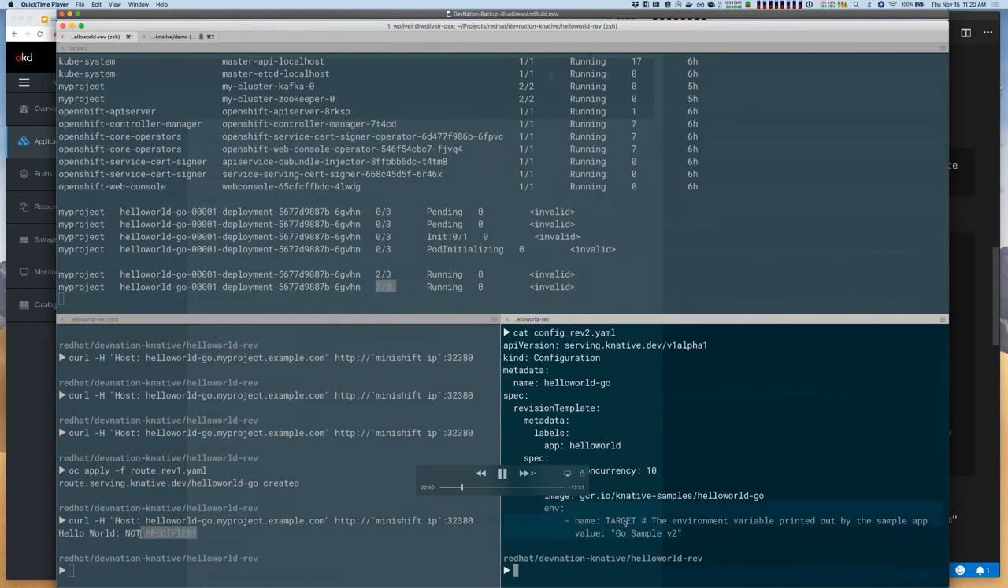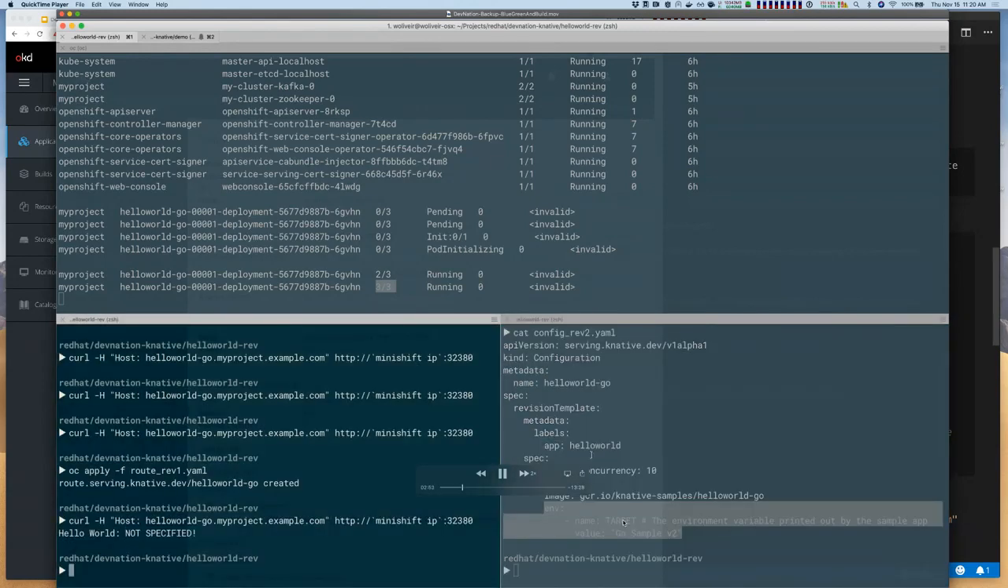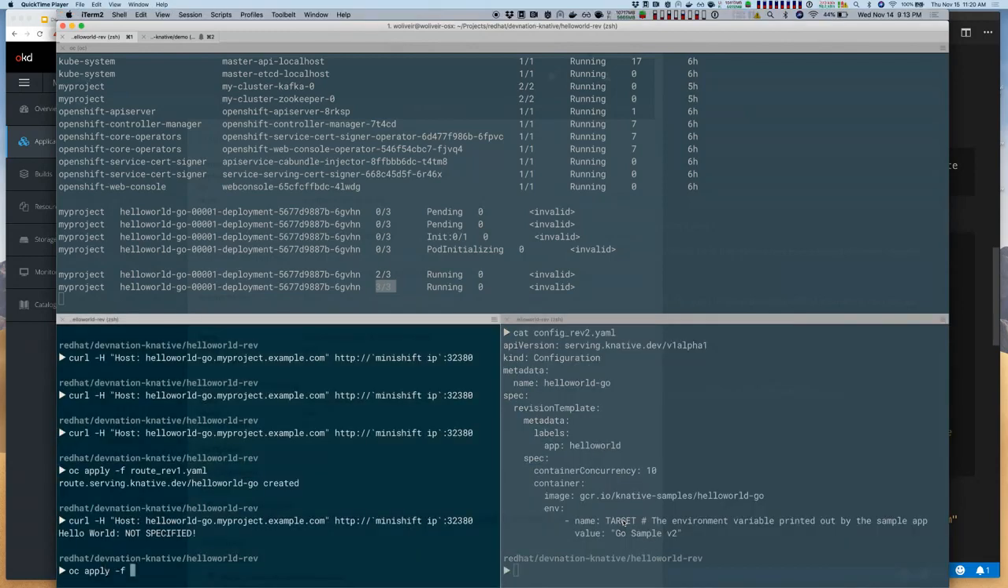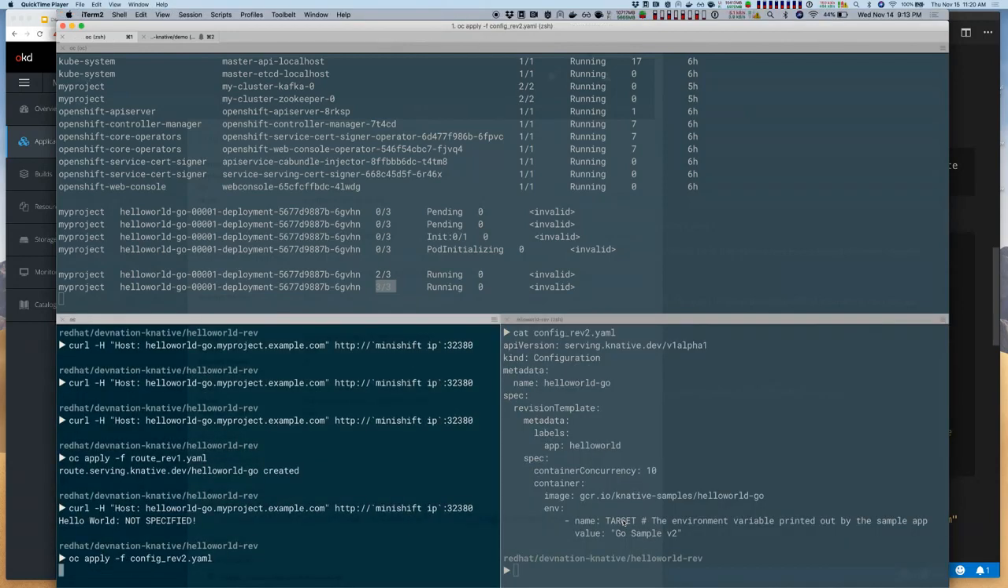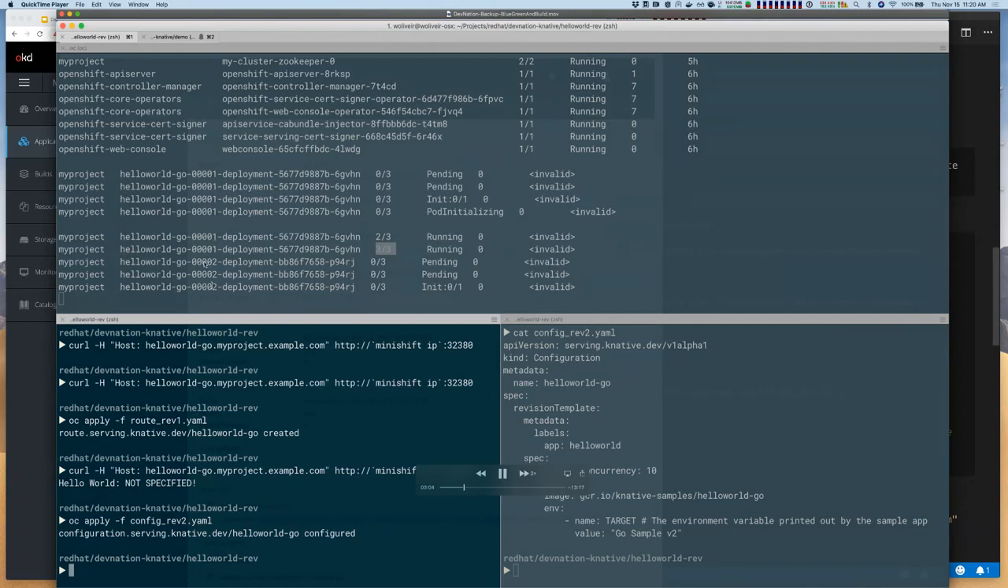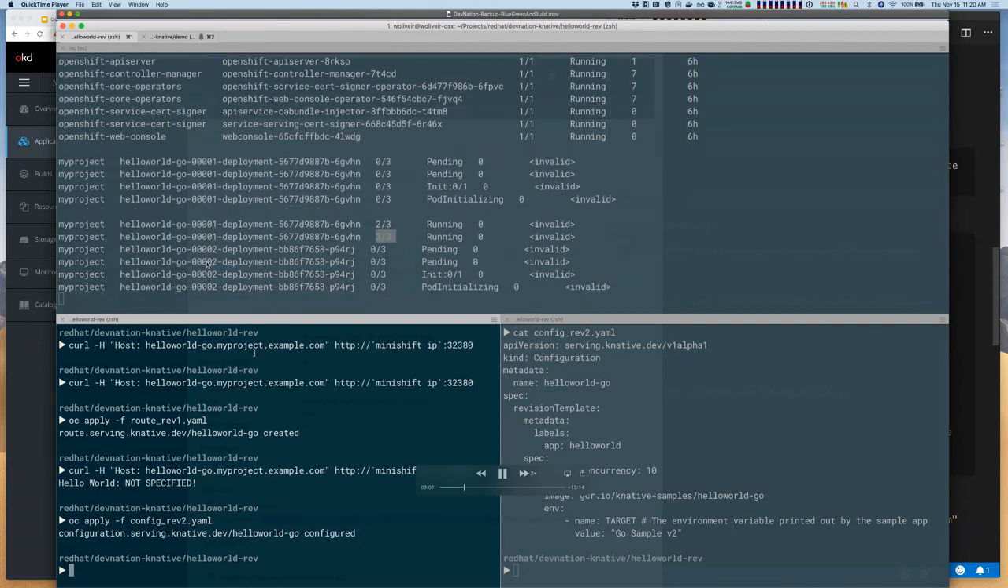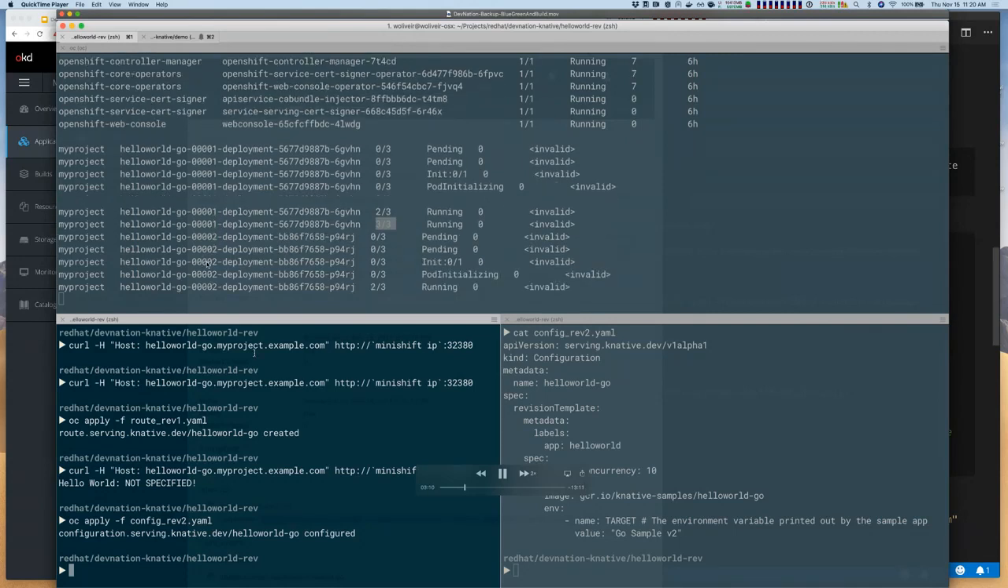So I'm adding that here to another revision of that same app. I'm going to create the second revision. And you can see that it's going to trigger the 002, and you see the pod being initialized and all that.